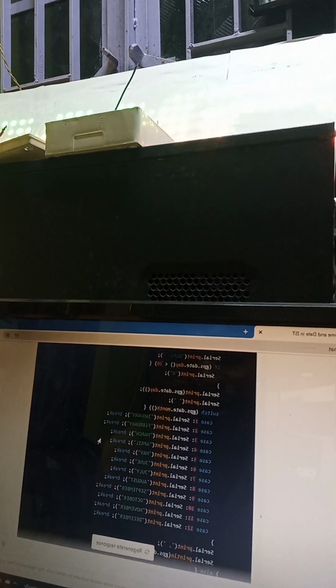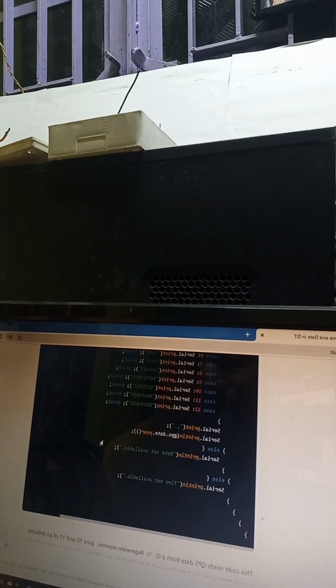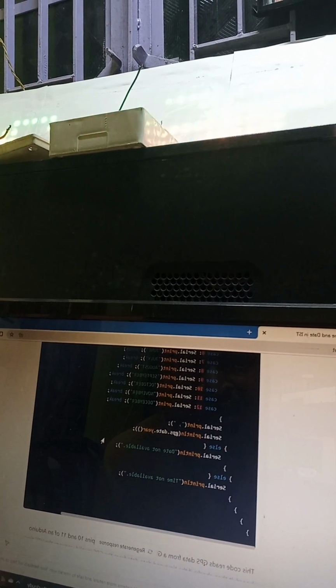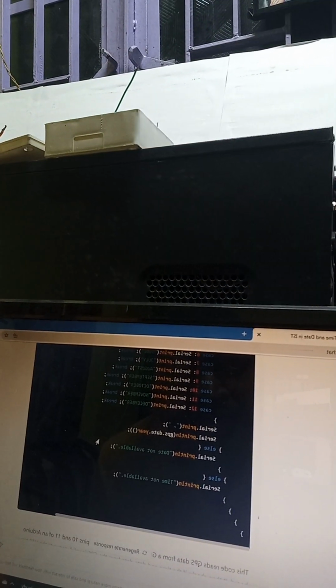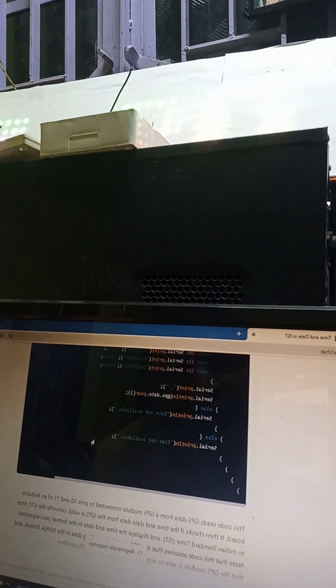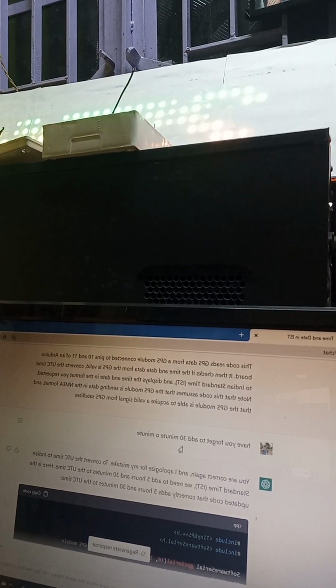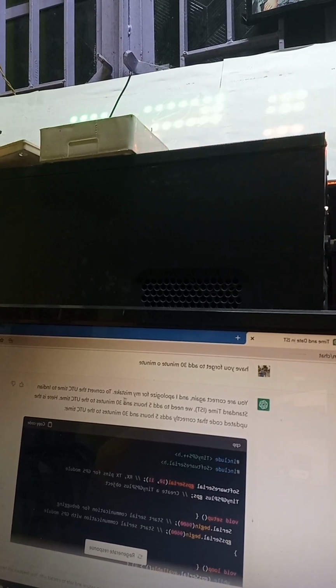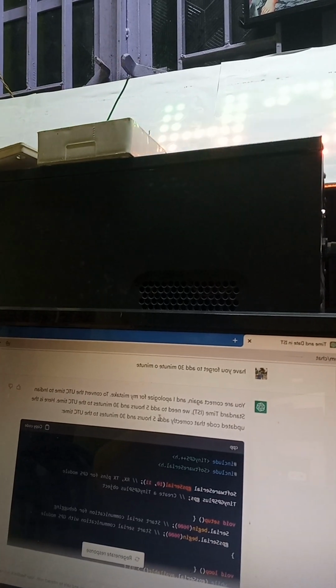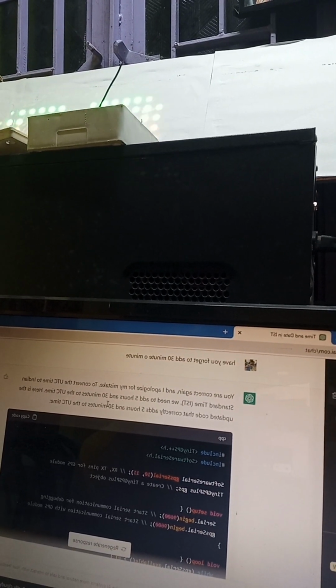It is totally awesome how it generates the code. That is the power of AI, artificial intelligence, and the systems that are made for today's generation. But it has a number of flaws in that code. Somehow it forgot to add 30 minutes. And then it converts the UTC time to Indian Standard Time, adding 5 hours 30 minutes to the UTC time.